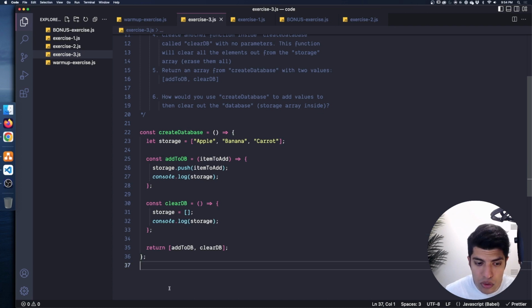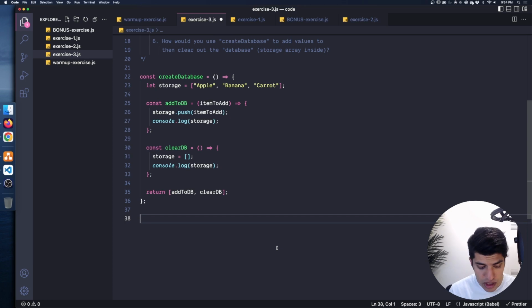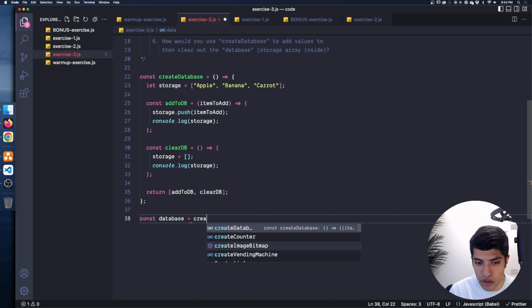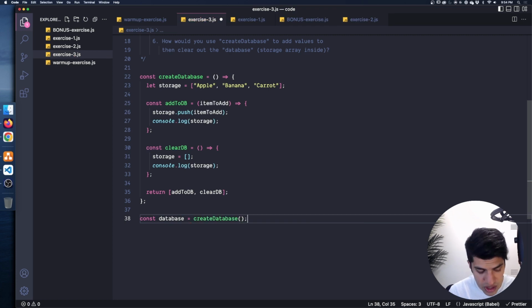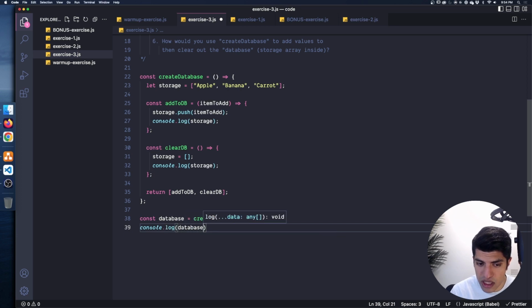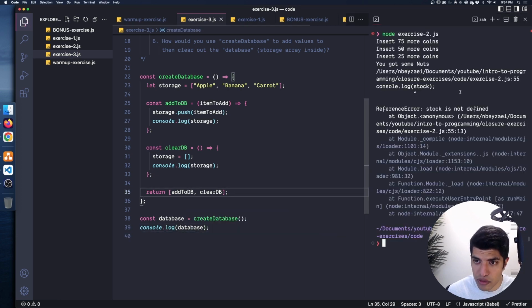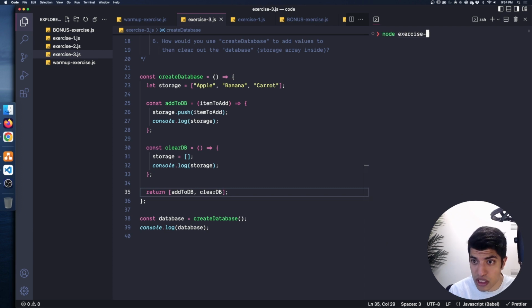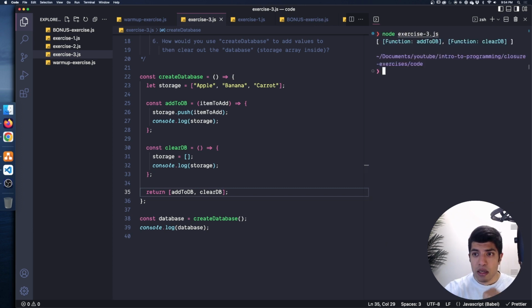Okay, so let's see if we can actually use this, which is the last step. So we're going to say const, let's go with database is equal to our createDatabase. I want to actually log out database. Let's see what we get, because this is kind of curious, how we're getting two things back. So I'm going to say node exercise3.js. Okay, so I'm getting back an array of two functions. That makes sense, right? That's literally what we told JavaScript to do here.